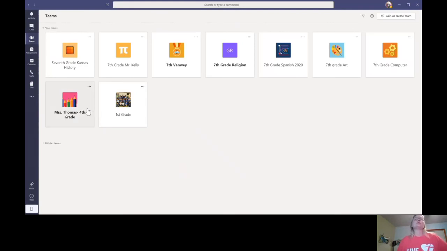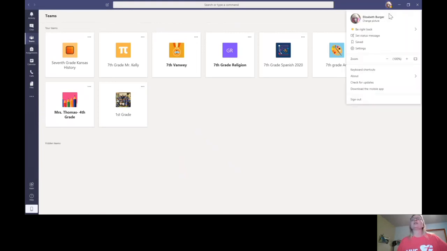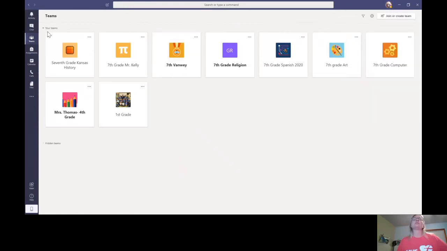I would also encourage students to change the status of theirs, which is in the top right-hand corner, to be unavailable or maybe be right back or appear away while they're doing their schoolwork so that they're not interrupted with chat from their friends. We're going to go into the assignment tabs.